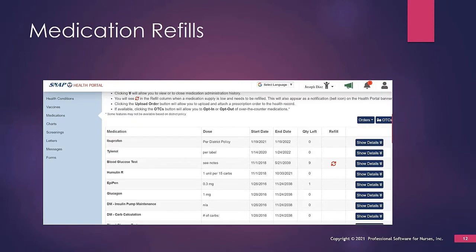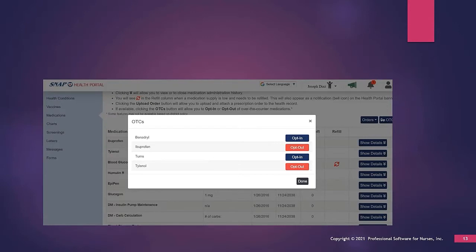When a student has reached their minimum threshold on a prescription, the parent can receive a daily reminder to go to the portal to address it. Think about the time this automated process can hopefully save you, as well as opt in or out of over-the-counter medications that you have chosen to offer them.